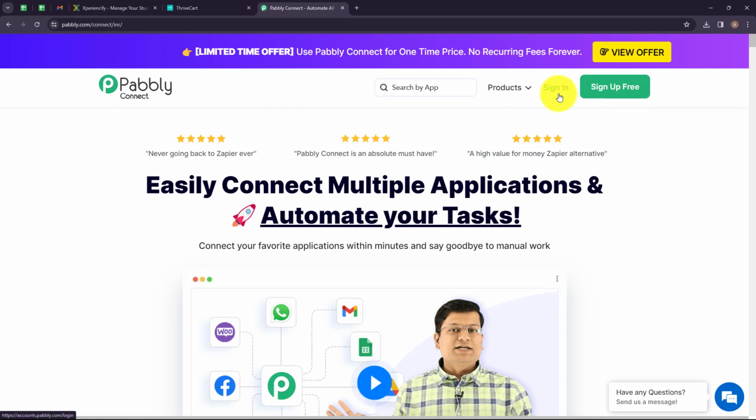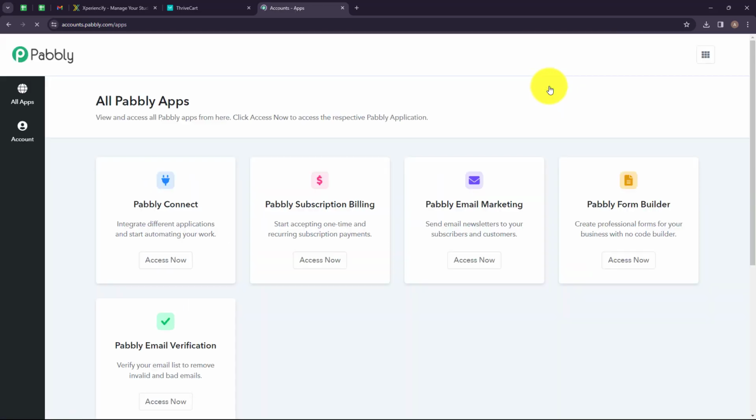On my right hand side, you can see two options over here, sign in and sign up free. If you're an existing user, then simply click on sign in. But if you're a new user, then please click on this tab sign up free. It won't take more than 2 minutes. And yes, you will also get 100 free tasks every month. So I'm simply going to click on sign in as I'm an existing user. And here we have reached all Pabbly application page.